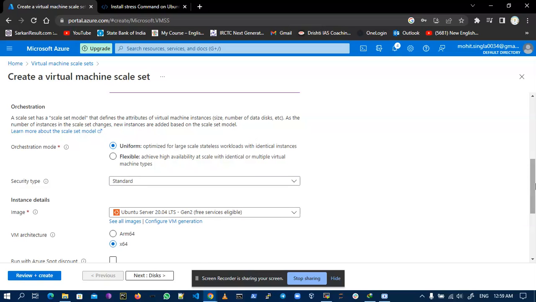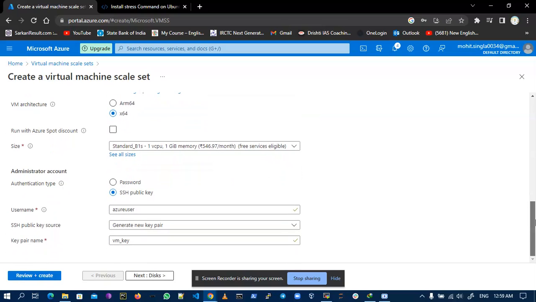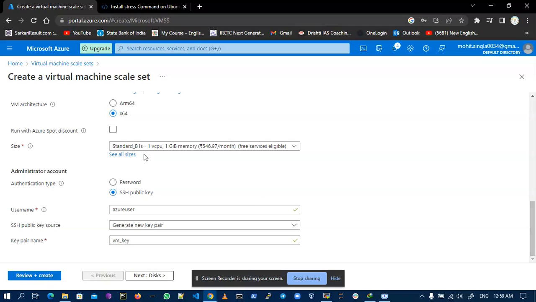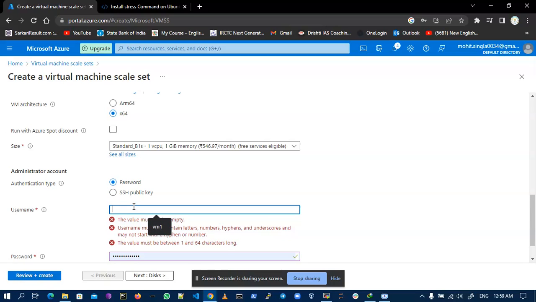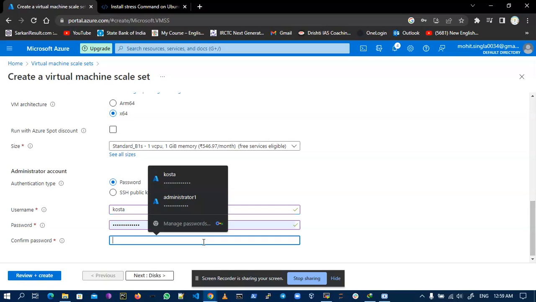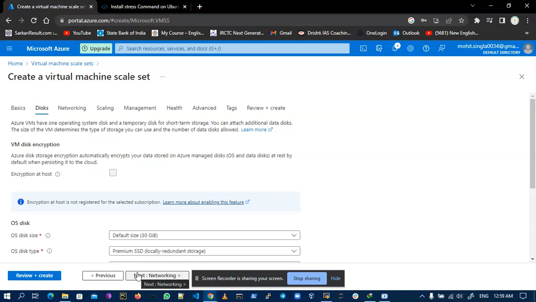Orchestration mode, I select uniform, and here is my Ubuntu 20.04, and this is my virtual machine CPU size, one virtual CPU, 1 GB memory of RAM. So I give the username and password here, and next disk. I don't change anything here.